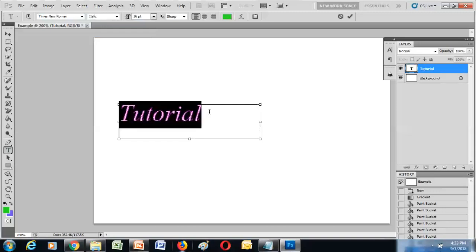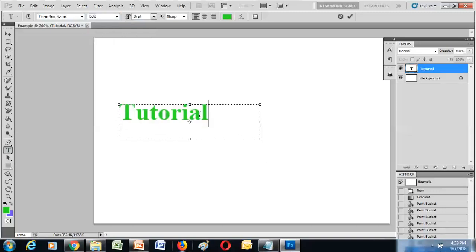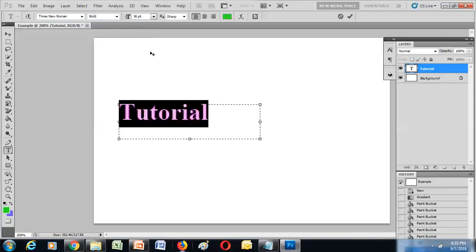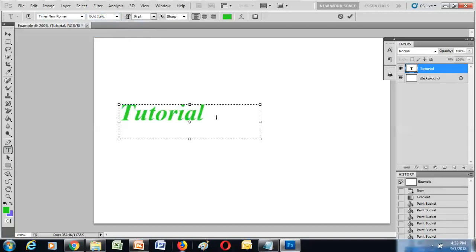Again, I'm selecting Control A. Then I'm saying bold. So my font has been changed to bold. Now I'm selecting everything. I can either use my mouse or I can say Control A. Then I'm selecting bold italic. So my font is bold as well as italic right now.